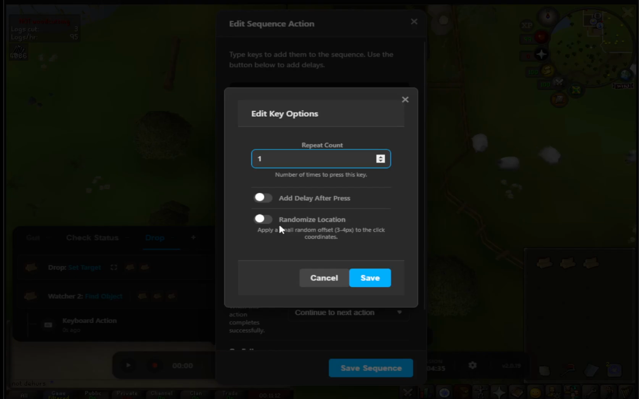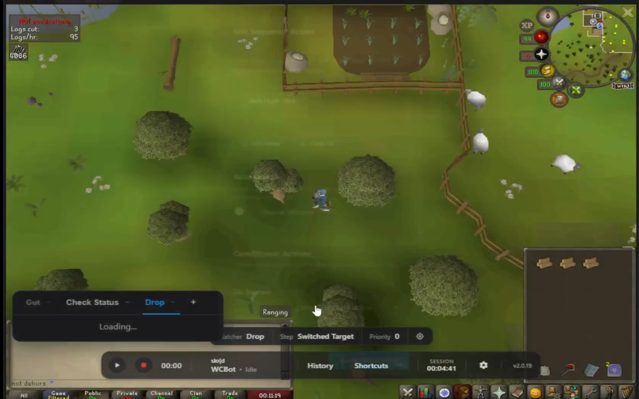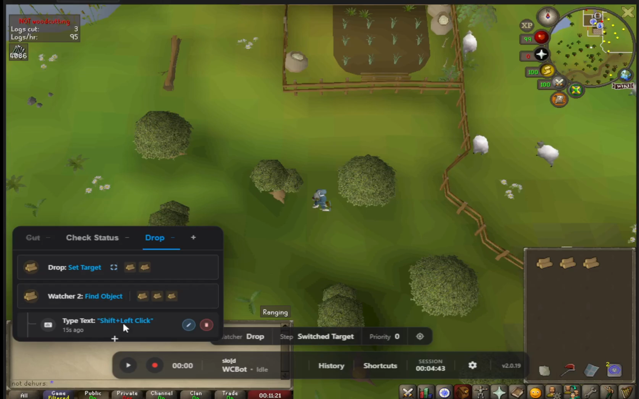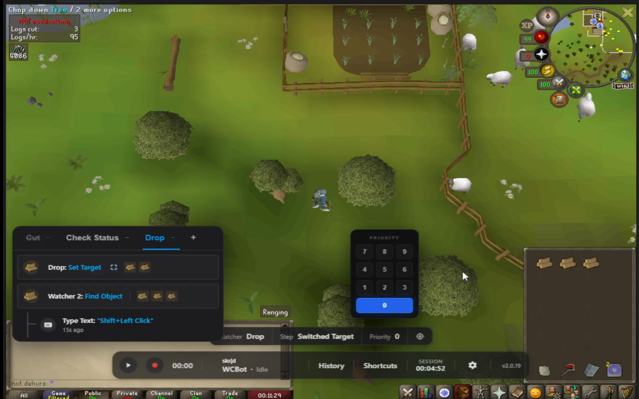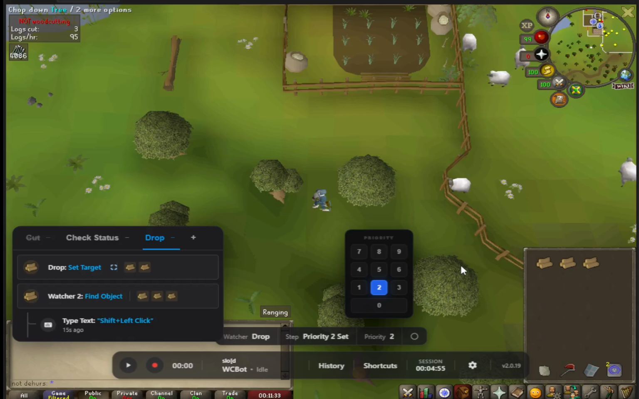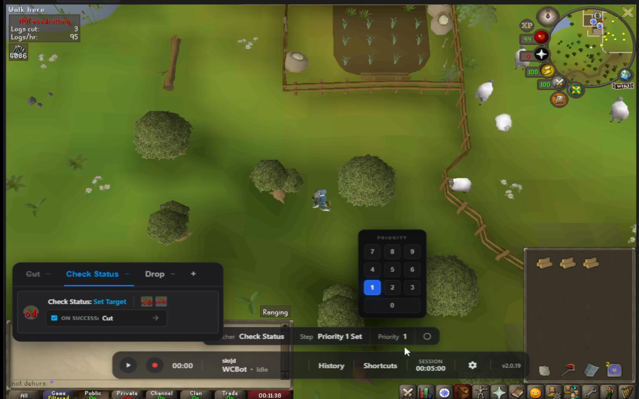You can even add delays on here, randomize location, etc. Let's just save this and save sequence. Okay, so it's going to shift left click when it's there. And this is going to have the highest priority level. If we move the mouse here, we can see we have different priority levels. Let's change this to priority level 2. And then let's go to check status and set this to priority level 1.